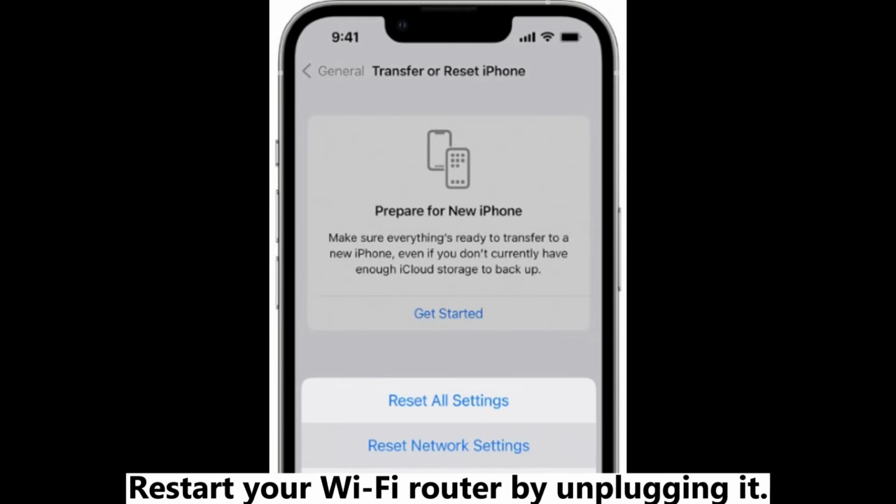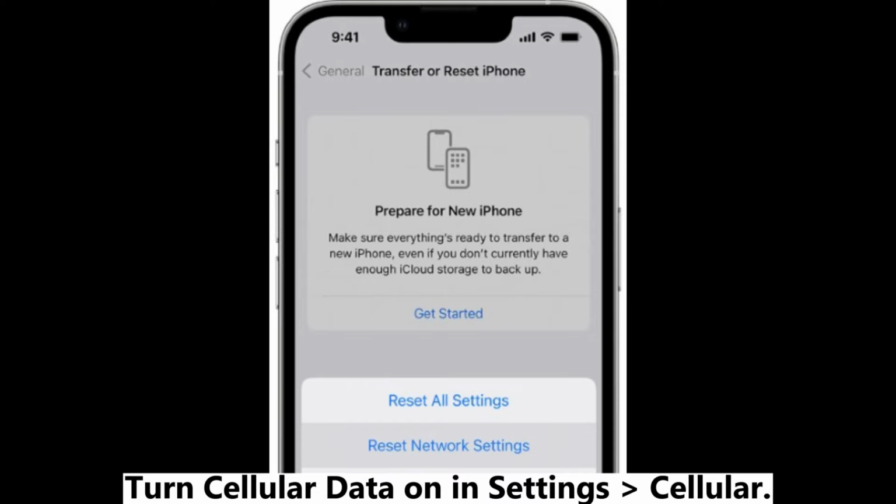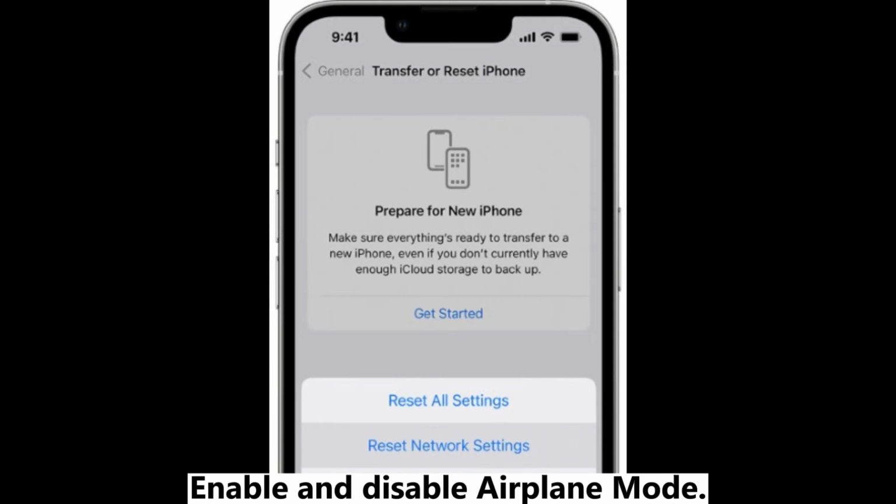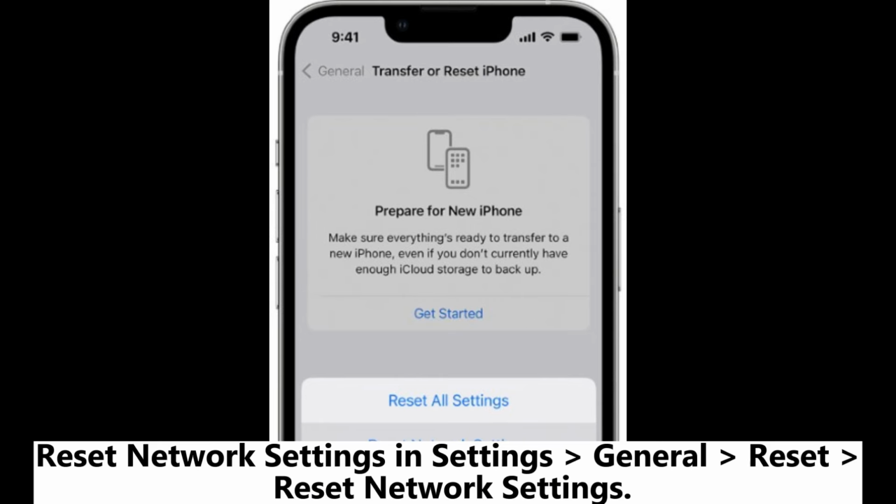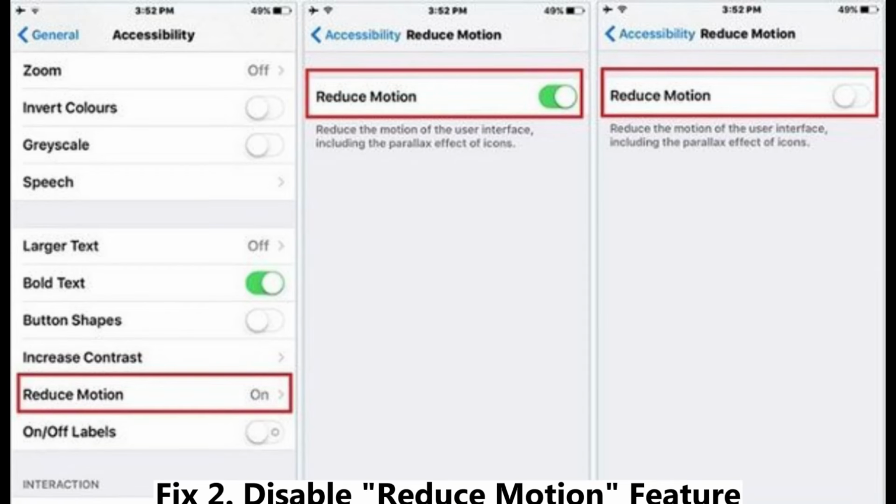Restart your Wi-Fi router by unplugging it. Turn cellular data on in Settings Cellular. Enable and disable airplane mode. Reset network settings in Settings General.